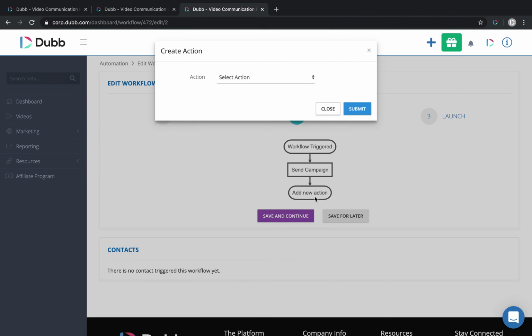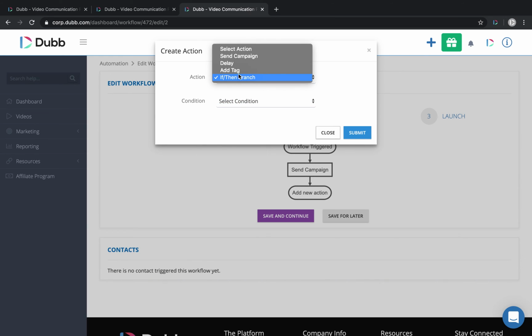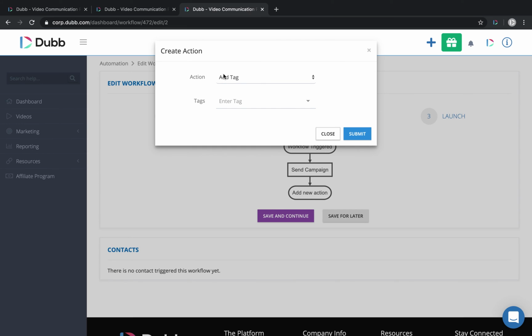And then now we can add another step, which can either be a delay, or we can add an if-then branch, like if they watched the video or if they did not. This delay can be days, minutes, hours, weeks, months, whatever. And we can also add a tag to them, which would then either enroll them in a different campaign or take them down a different path or signify to them that this is now a hot contact. Lots of different things we can do with the tagging step.